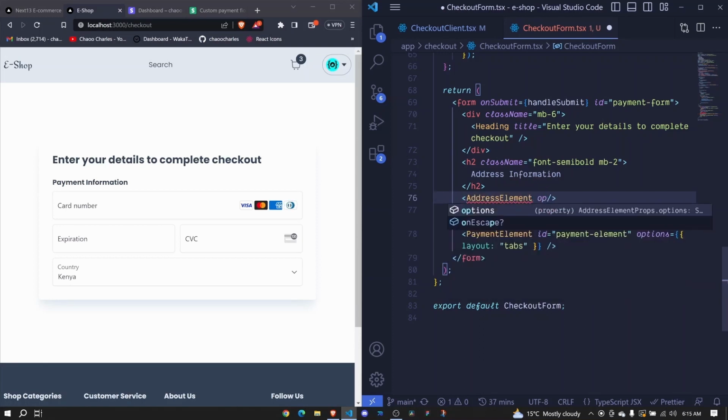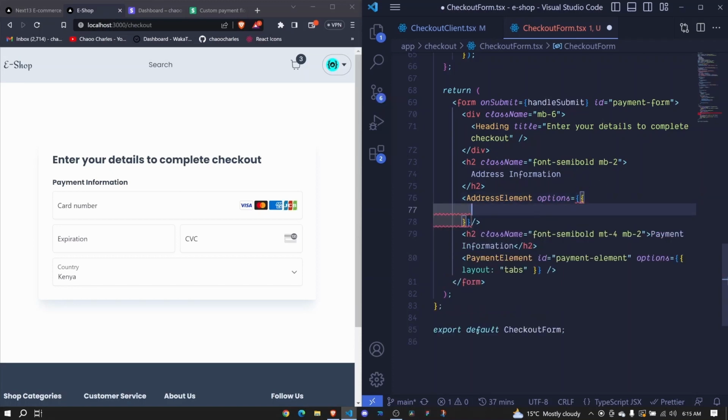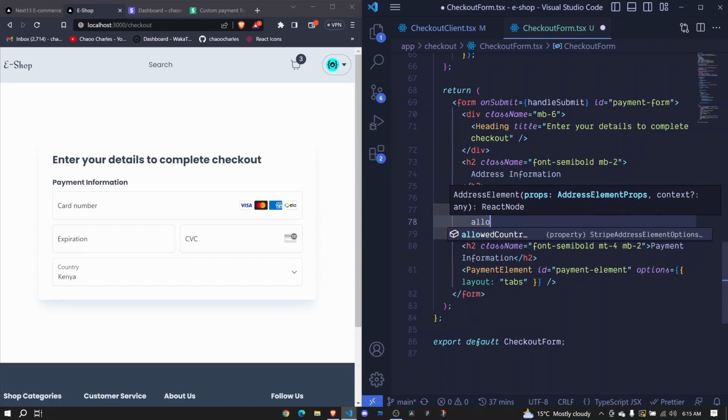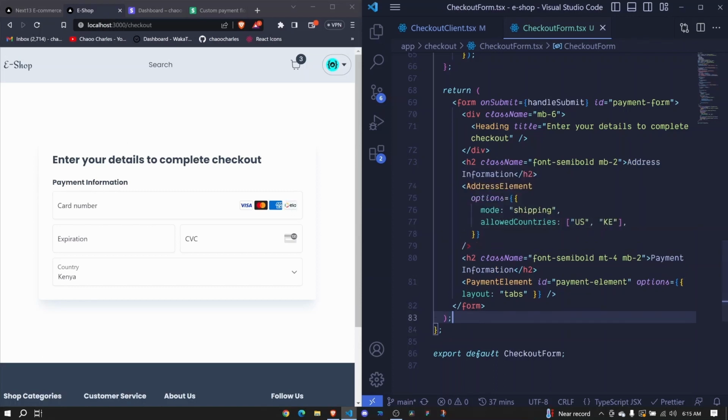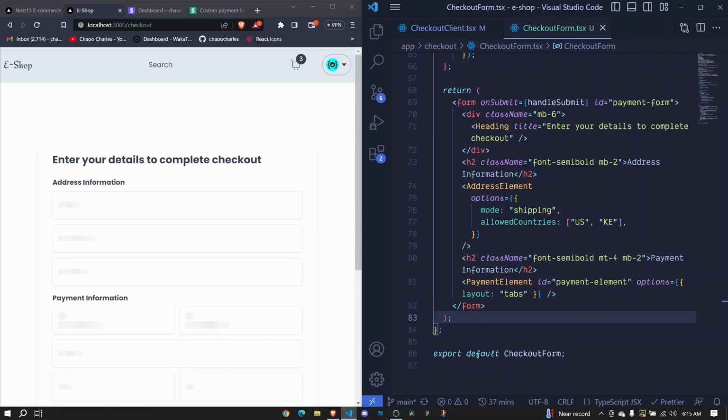We can pass options here. We pass an object, and in this object we'll have mode. We'll say it's shipping, and then here allowed countries. So you can pass the different countries that you want to ship to. Here I'll pass US, and I'll also add here KE. I save, and now you should see that we will have address information.